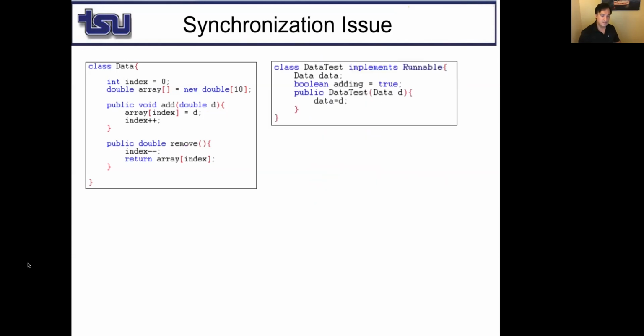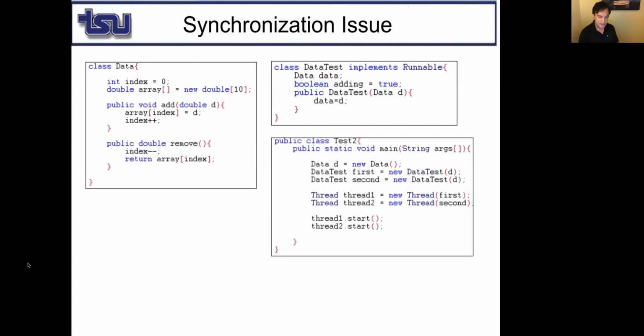Then I have a class, as you see, DataTest implements Runnable. So that means DataTest is a Runnable object. What does it have? It has a data member called data, with lowercase d, whose type is Data. And I have a Boolean adding, just a Boolean variable, which I set to true. The constructor of DataTest takes a Data object D and assigns that to this data member data right there.